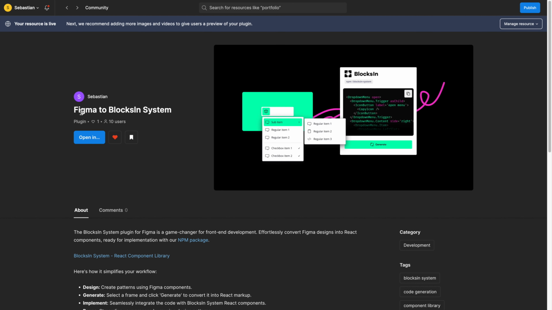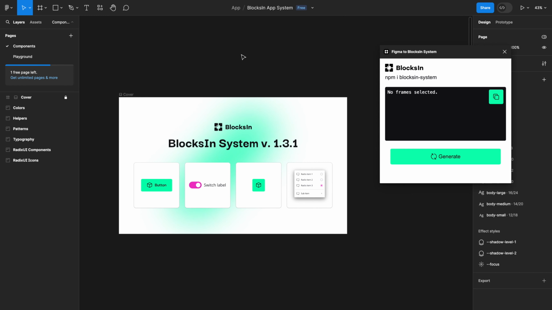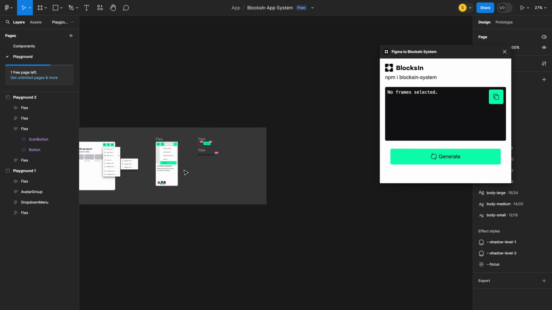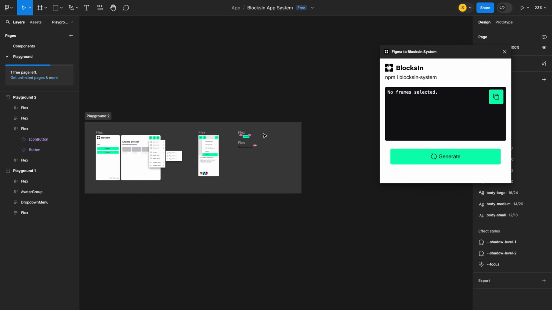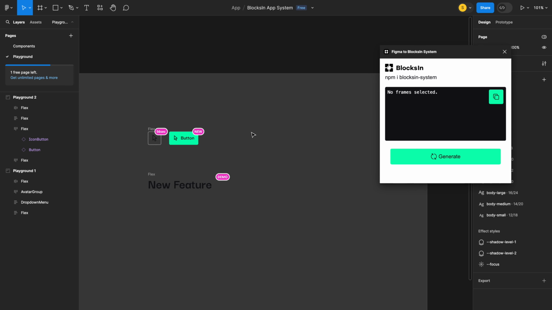The best way to start your React project is by using Figma automations. For example, the Figma to Blockchain System plugin helps to generate full React markup code ready to be implemented in your project. You'll find Figma components mapped one-to-one with React components. Let's head to the playground page where you can play with ready-made patterns.